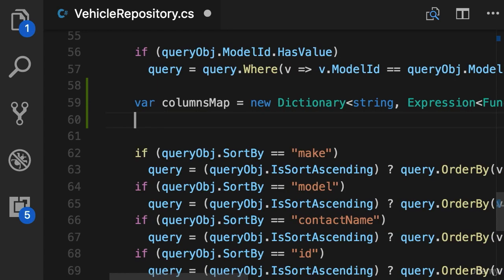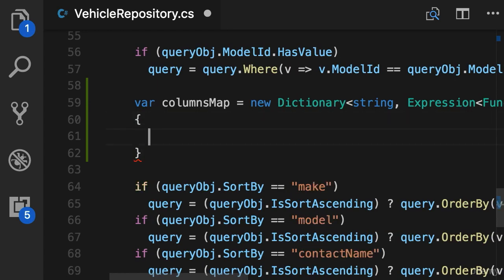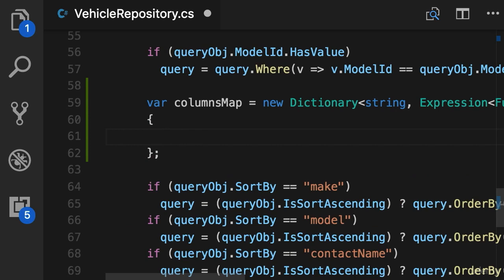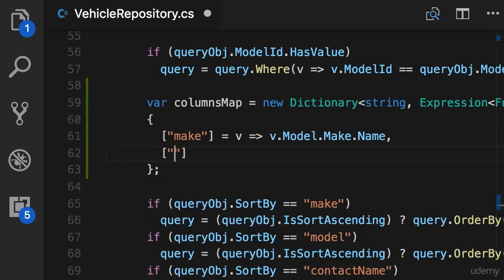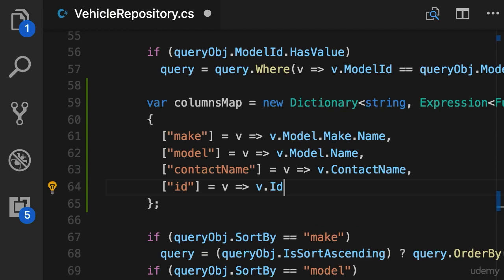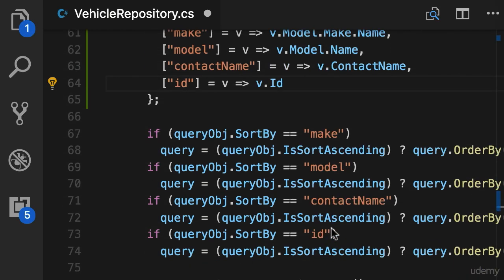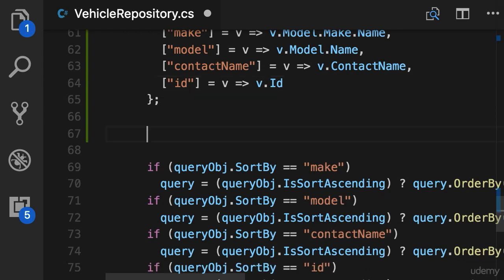Before the semicolon, I'm going to use the object initialization syntax. Now for each key value pair, I'm going to use square brackets, make, equals, and here we set the value, which is an expression. v goes to v dot model dot make dot name. Now one more time. So model, we set it to v goes to v dot model dot name, and we add the other columns like this. Now with these mappings, we can rewrite this duplicated logic like this.